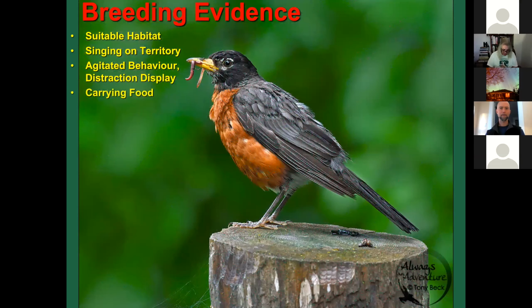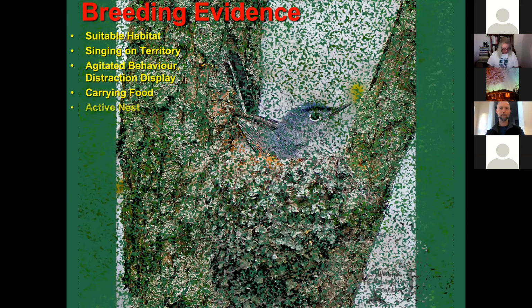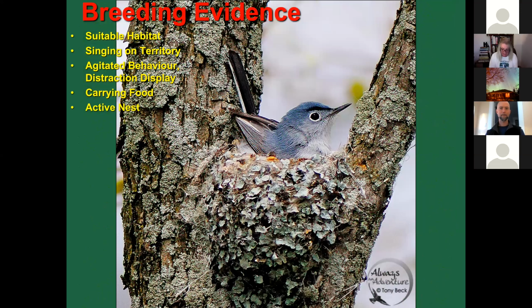One of the easiest ways to confirm breeding is observing a bird carrying food. If the bird has got food in its beak and it's not eating it, then you know that food is for young, for something else. So it's going to carry that food to the nest. So this is one of the better ways of upgrading the status of breeding in your squares. And of course, the ultimate is actually finding an active nest.